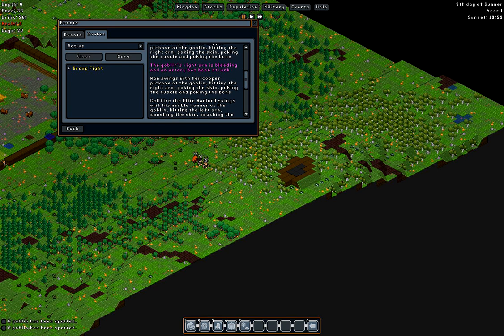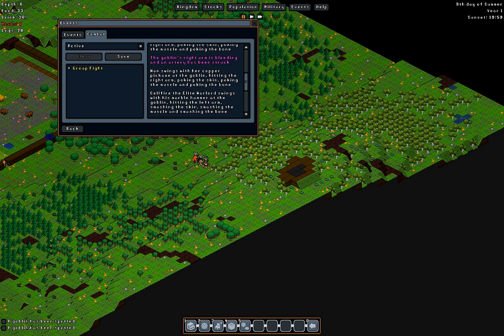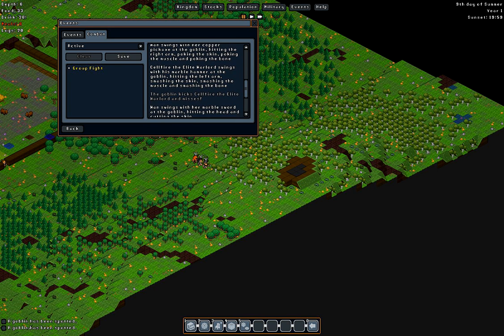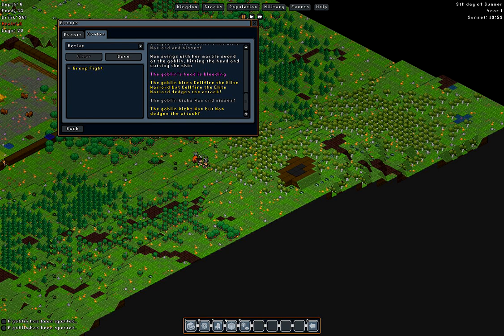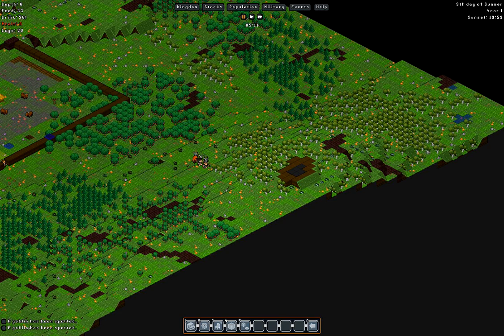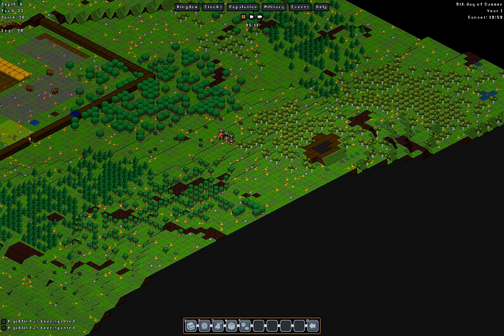Wan swings with her copper pickaxe at the goblin, hitting the right arm, poking the skin, poking the muscle, and poking the bone. Alright, we're just gonna skip the rest of these till we get to something good. Wan swings with her marble sword at the goblin, hitting the head and cutting the skin. The goblin bites Selfire, but Selfire dodges. The goblin kicks Wan, but Wan dodges. This is why it's good to have your players train.